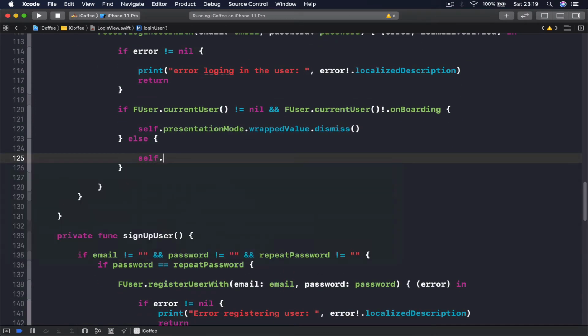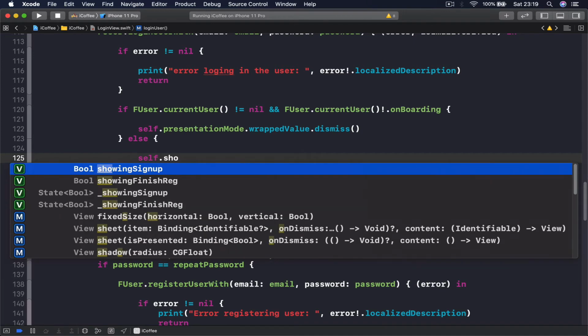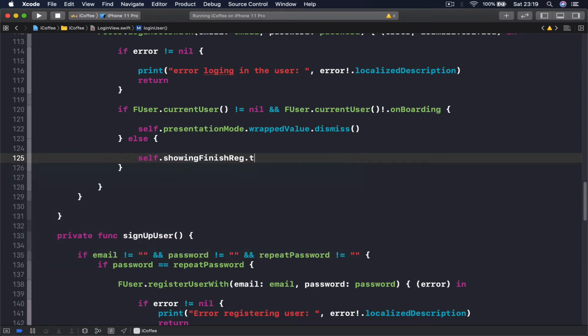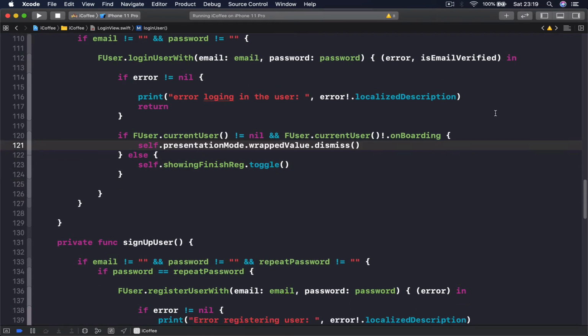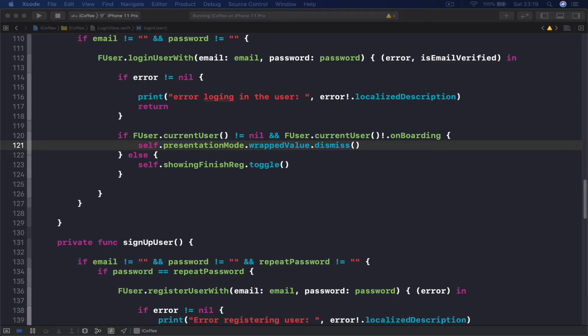So we say self.showingFinishReg.toggle, and this will switch the value of our showing registration. And let's actually remove our empty lines.